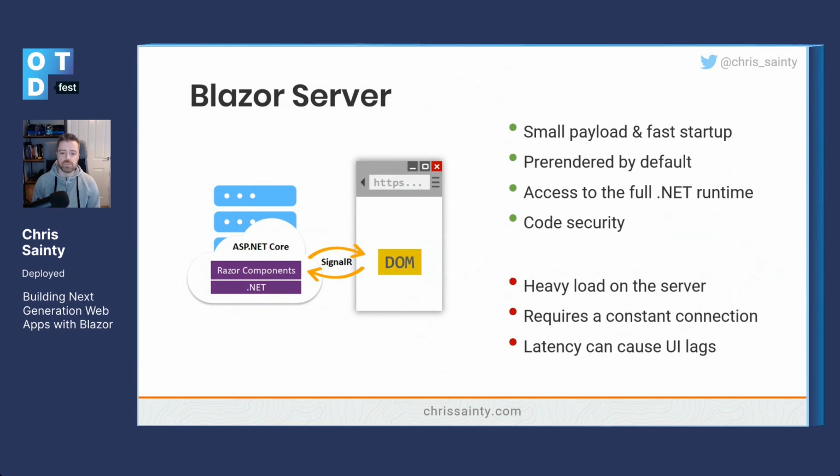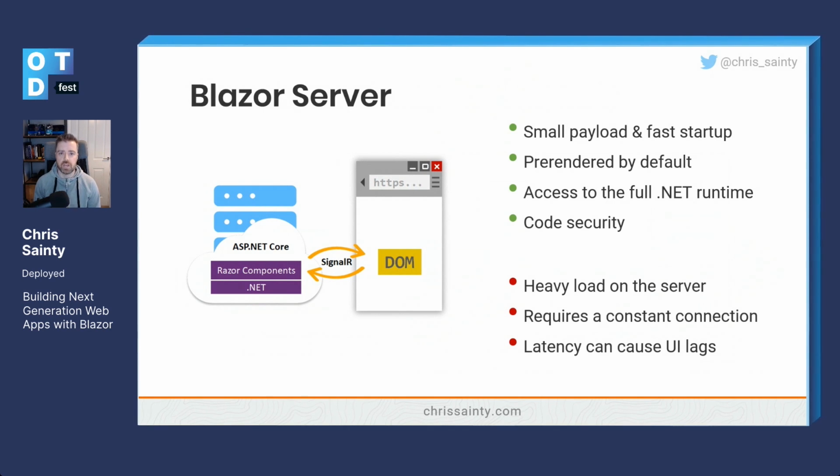However, in terms of trade-offs, this does mean that you have a heavier load on the server. The server has to keep track of all of these clients that are connected to it. It also means that because of this SignalR connection, you do need to have a constant connection to the server. If there's a connection blip, if the connection is dropped for any reason, then the application will freeze and it will need to re-establish the connection before the user can do anything else with it.